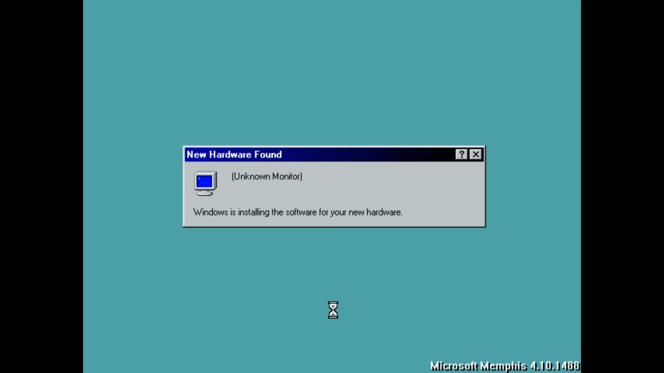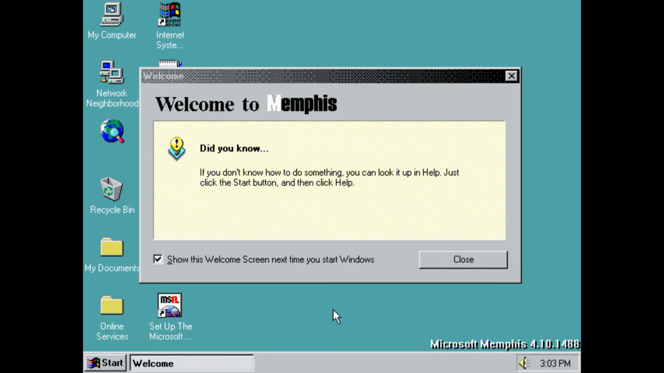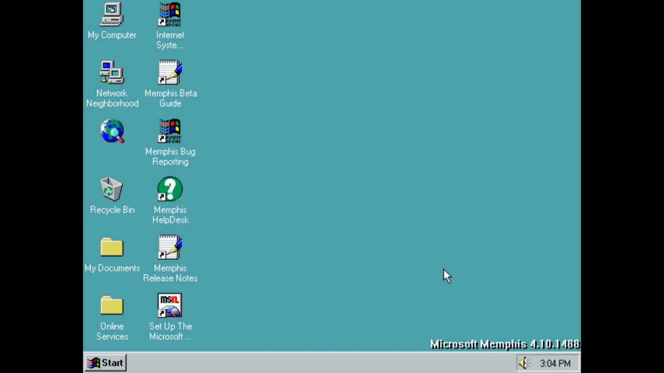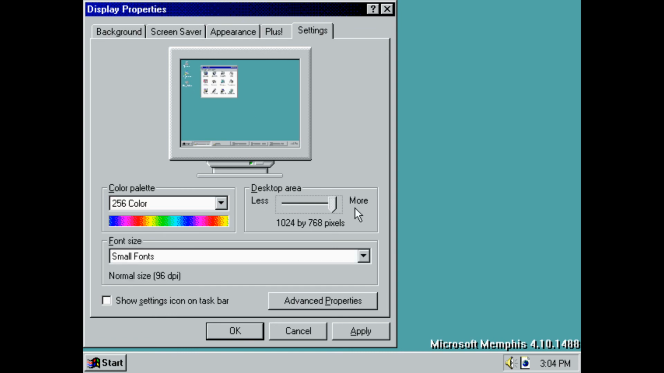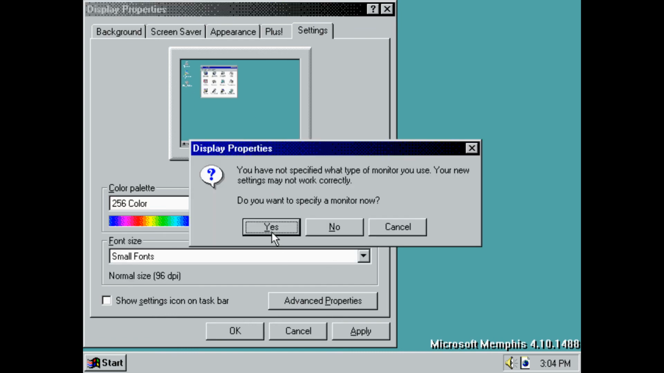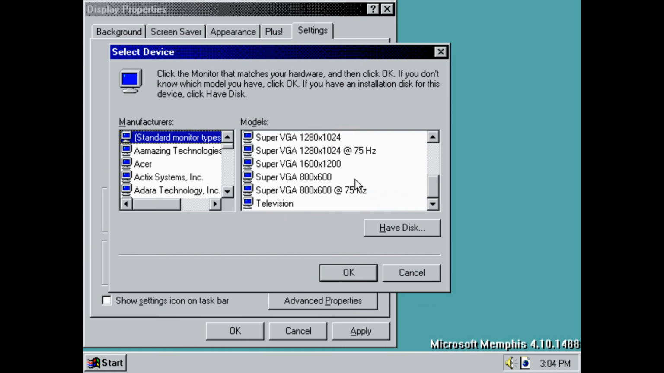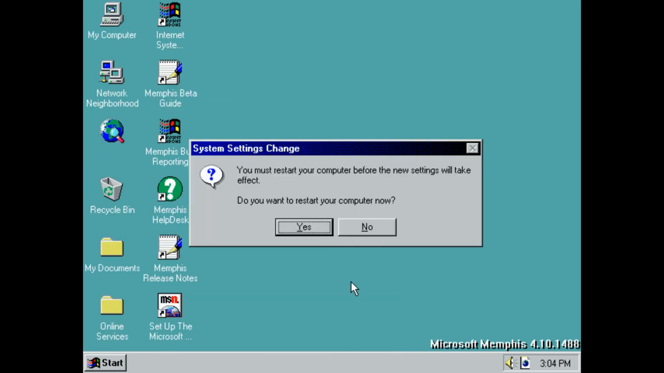Windows has found new hardware. Installing new software for your hardware. Okay. Thanks. Welcome to Memphis. Oh, we have sound. If you don't know how to do something, you can look it up in help. Okay, I'll make sure to. First of all, let's change the screen. Oh, no, that. There you go. Let's crank the resolution up. Specify. Yeah, sure. We have 1024. Yeah, restart. Windows is now restarting.